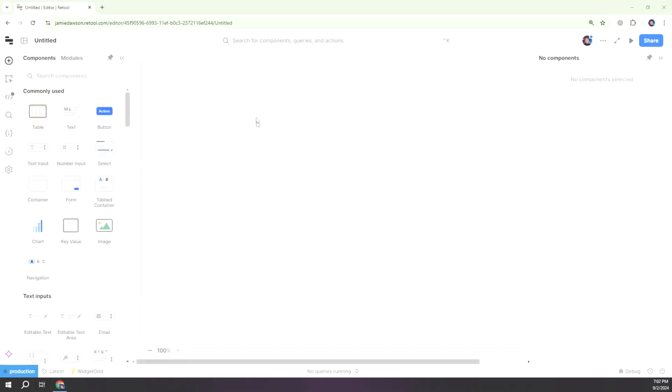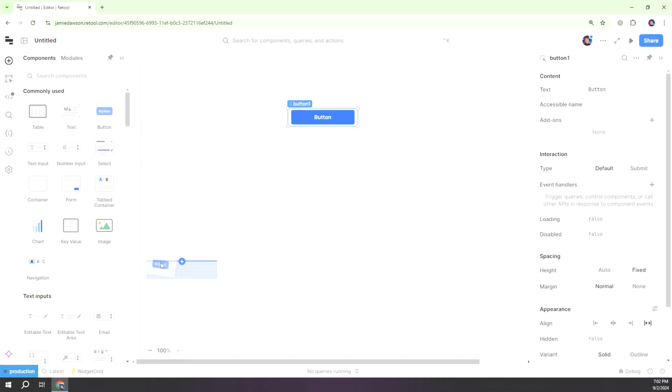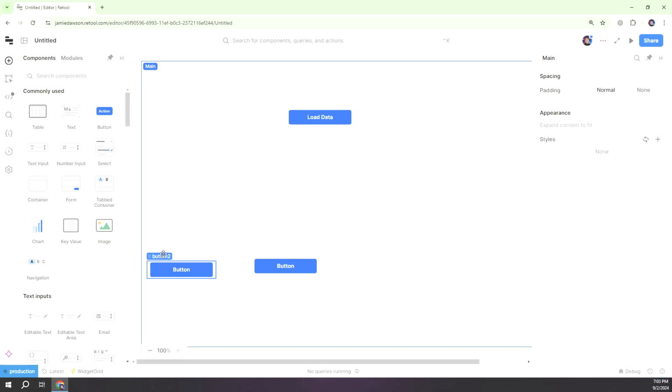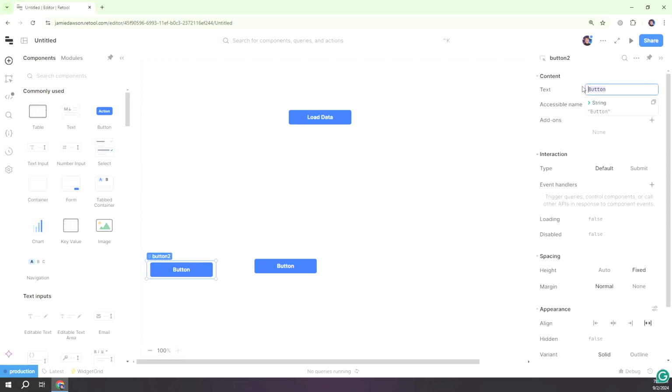Okay, so I'm assuming you have a completely blank project up and running. Let's go ahead and get our components on the page so we can start building them out. The first thing I want to do is add 3 different buttons that will need to interact with the data. So this is going to be the load data button. This button will be the previous page button. And this will be the next page button.